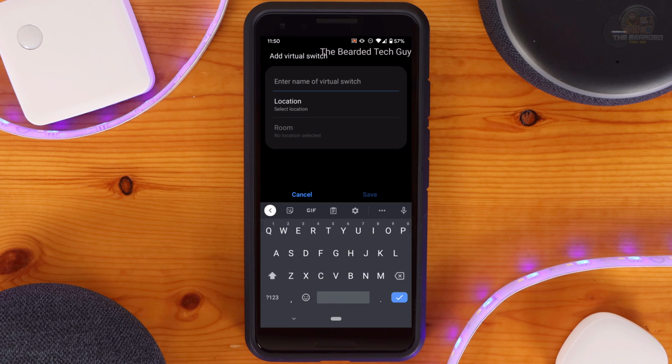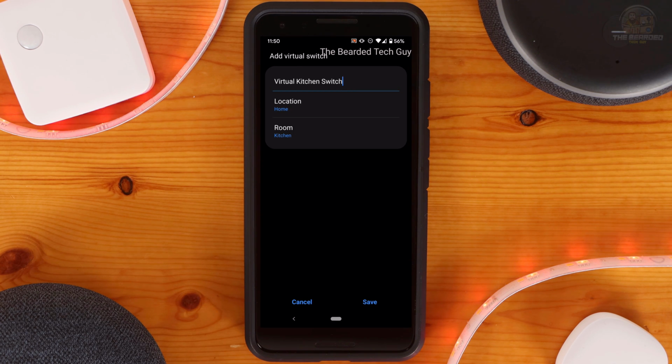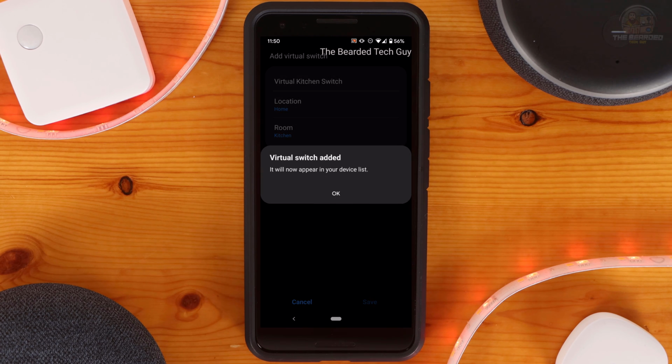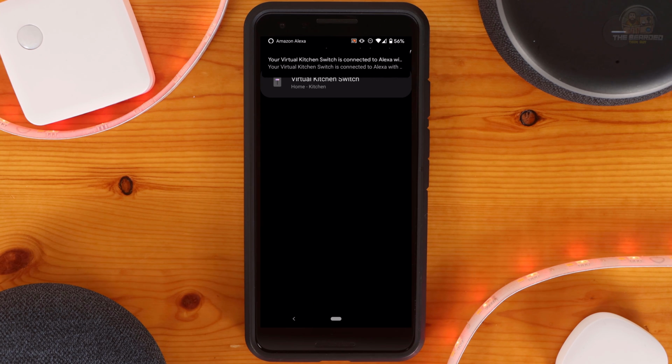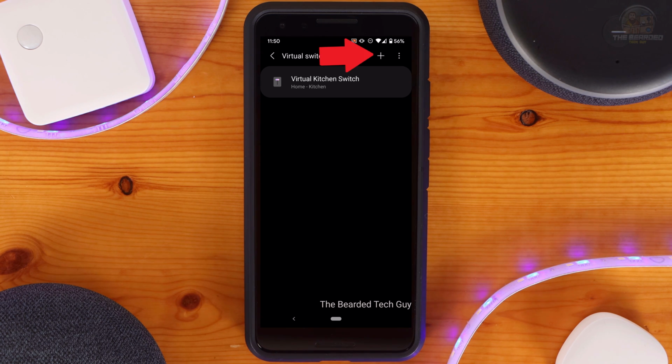Next, you will give the switch a name, set the hub, and assign a room to it. Once all this information is entered, you can click on Save. You should see a success message on your screen, and clicking on OK should bring you back to the Virtual Device Manager, where you should see a list of all your virtual devices that you have created. If you want to add more, you can just click on the plus sign on the right-hand side of the screen.